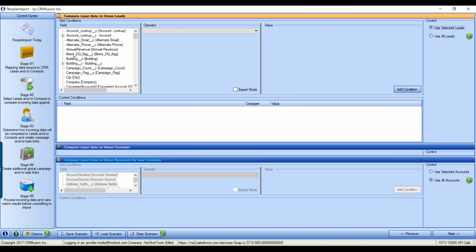All right, so let's look over here. Let's say I'm going to set a condition that says I only want to compare my spreadsheet to Jennifer's leads in the state of South Carolina or Jennifer's leads in the city of Phoenix. So we're going to go ahead and start with that. So we are going to start simply with the state field on the leads.